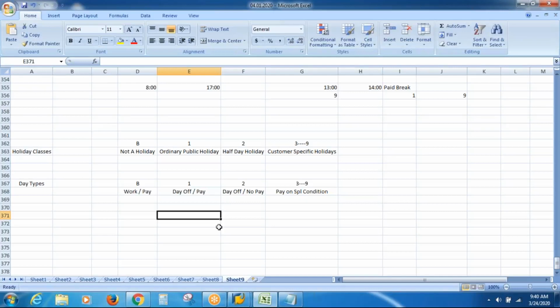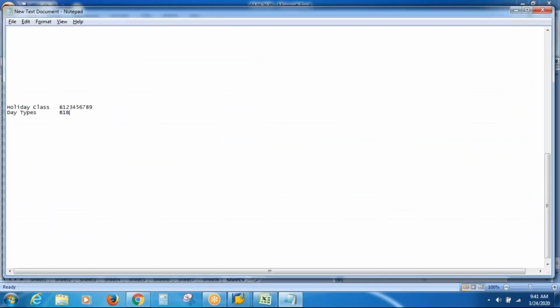Okay, on a customer specific holiday, it can be pay on special condition, or it can be day off then pay. Yeah, any one of these two conditions. So what I'll do is I'll assign day off then pay. Right. So this is for weekdays or working days.